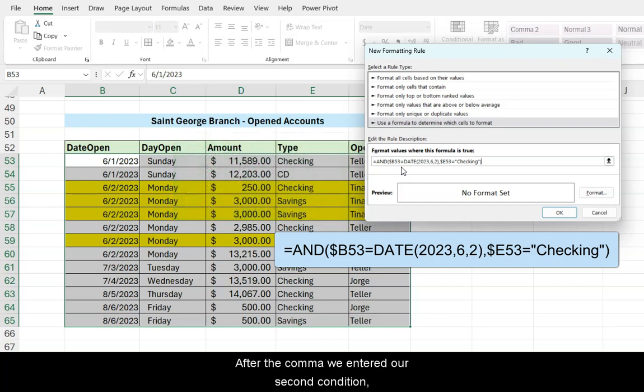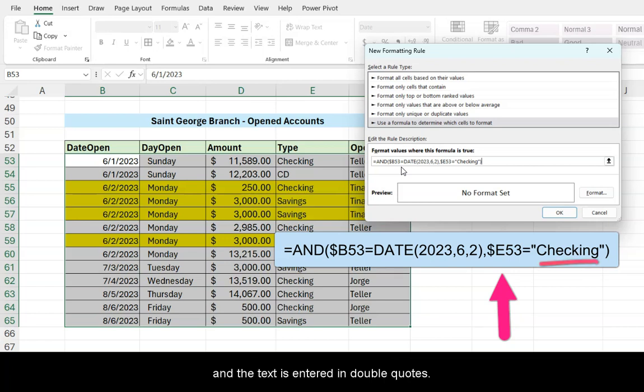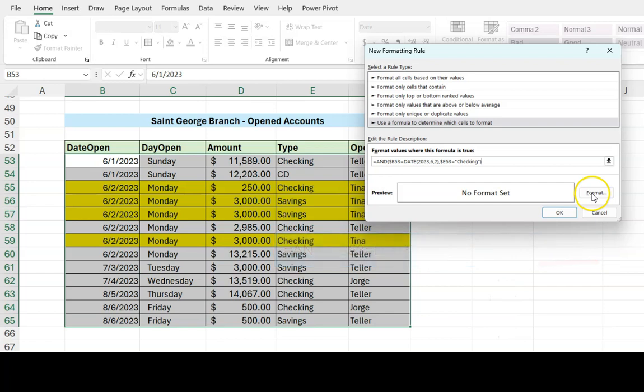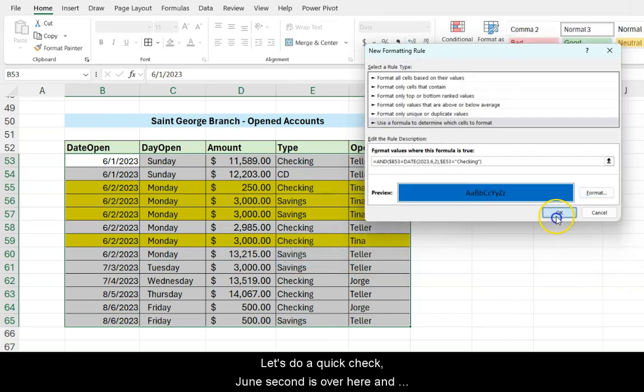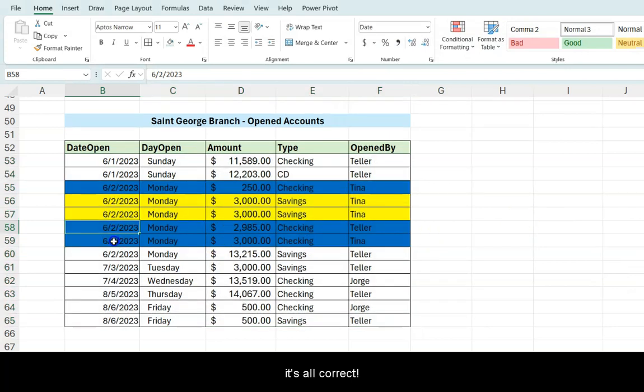After the comma, we entered our second condition, the account types in column E, and the text is entered in double quotes. Let's do a quick check. June 2nd is over here, and it's all correct.